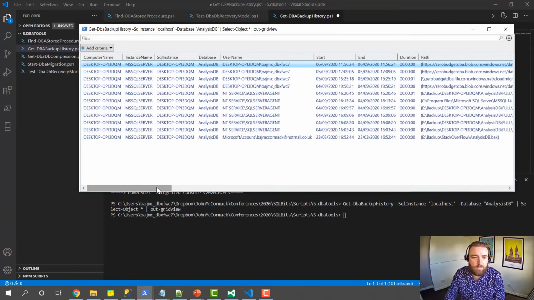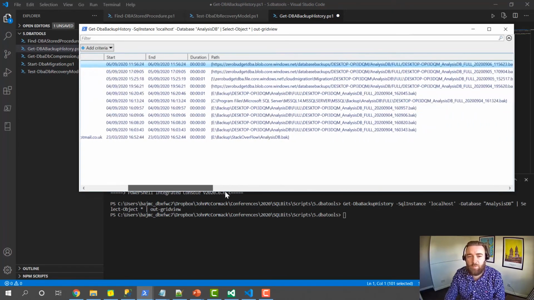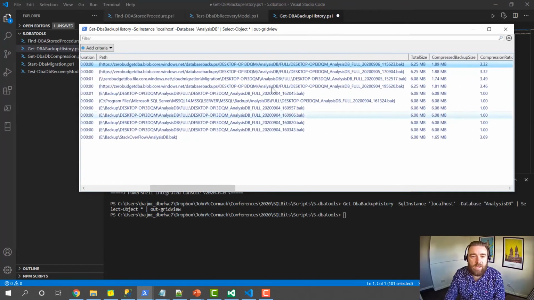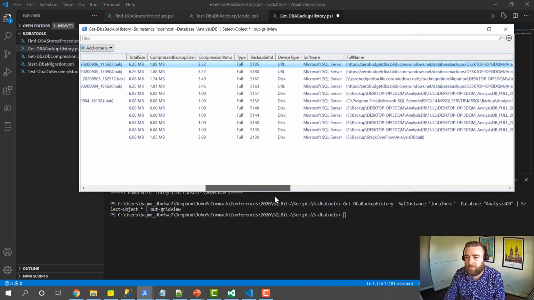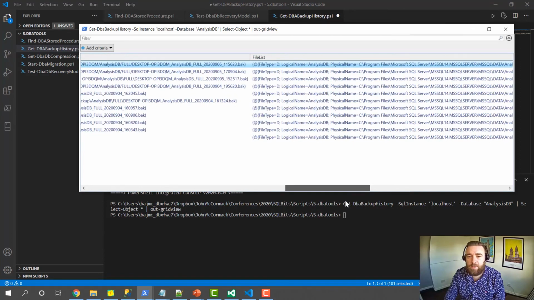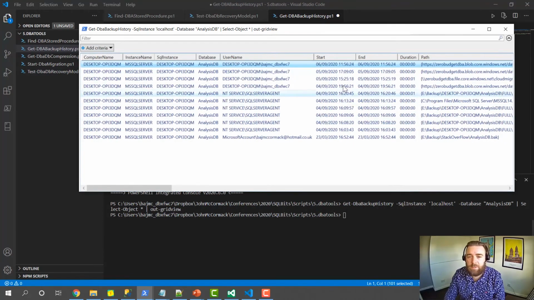Now also, it shows us when they were taken, and it shows us where they were backed up to as well. So we have that path here, we backed up to that Zero Budget DBA blob storage, and we know how big the backup was. We can see it's compressed, so it was a little bit smaller, and we can find out exactly when it happened. It happened at 11:56:24.